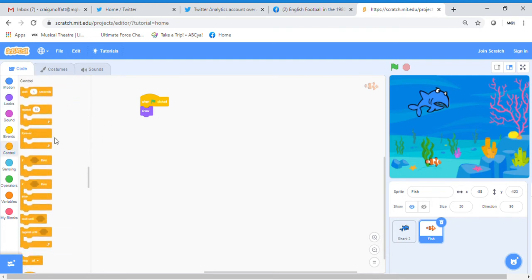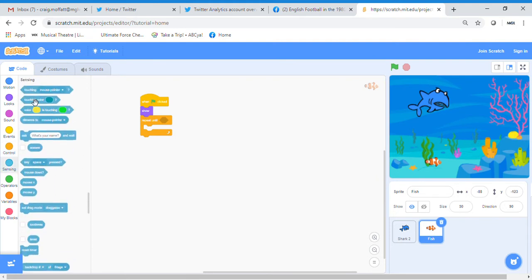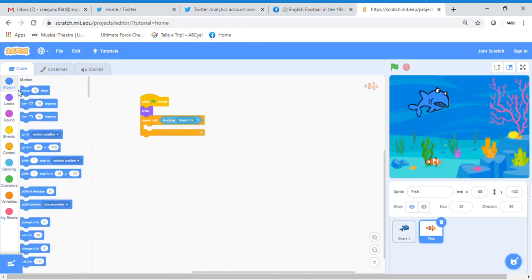Right, we want our fish to move around, but we're going to add another block in there now. We're going to add a repeat until block. So he's going to move around until he touches the shark. So let's drop that block in. We then need to go to our sensing block, which is here. I'm going to drop that one in. Now at the moment it says touching mouse pointer. So what would happen is if I touch that with the mouse pointer, the fish would stop. But we don't want the mouse pointer. We want the shark. So let's click on the shark.